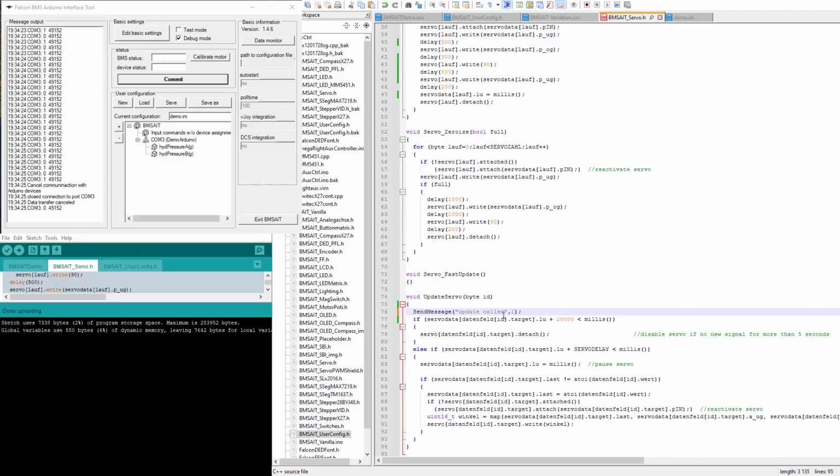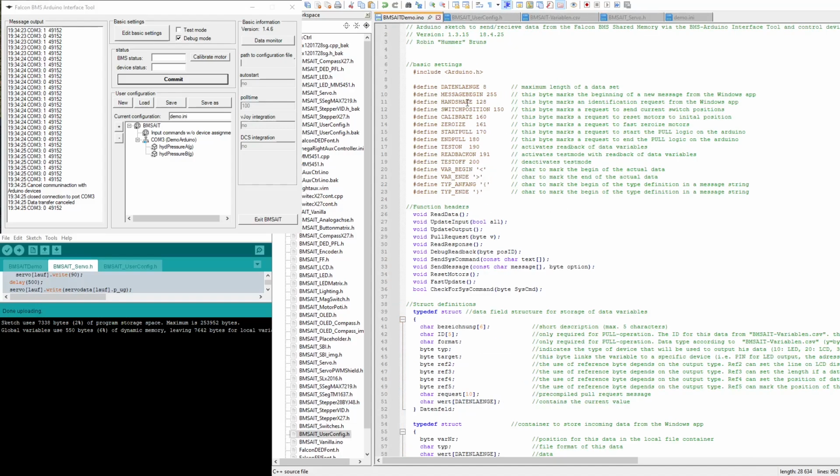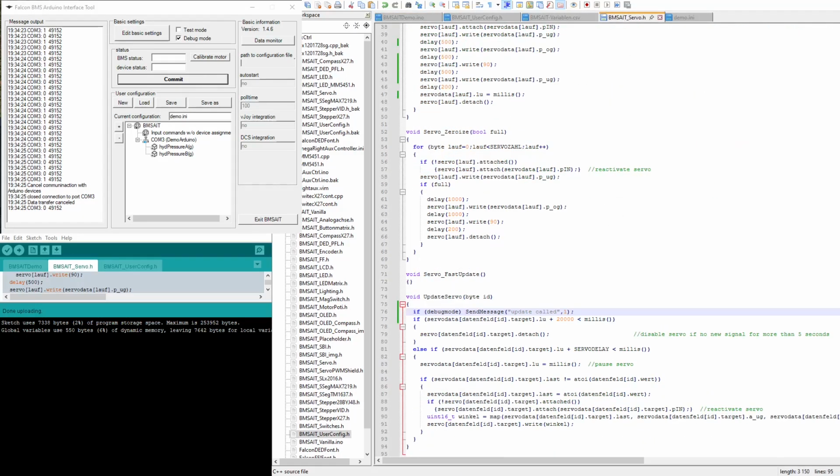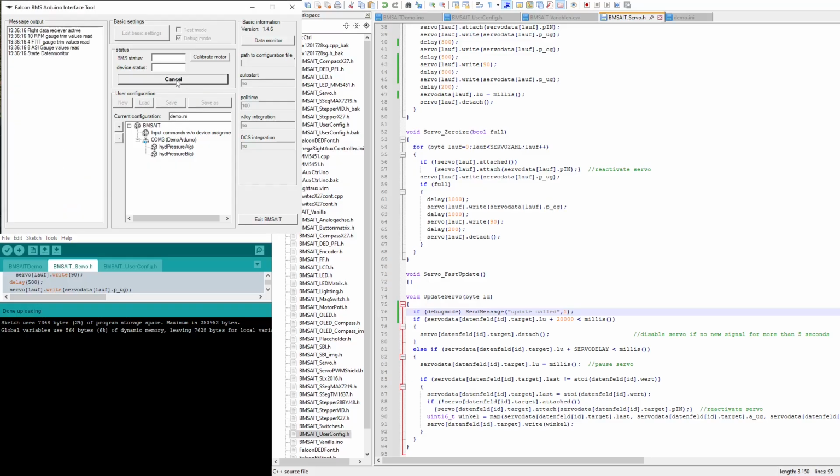And since we have a global variable, we can do an if debug mode. So this will only work if debug mode is enabled inside our Arduino code, not inside the Windows application. If we upload it now and connect to BMS, you can see it gets called. Clicked too often.